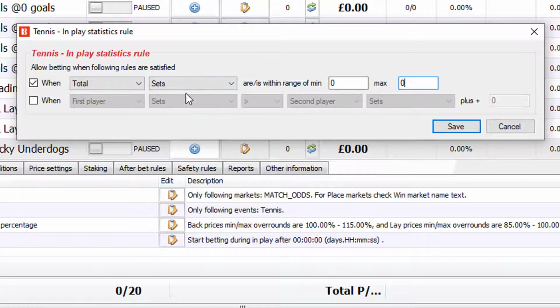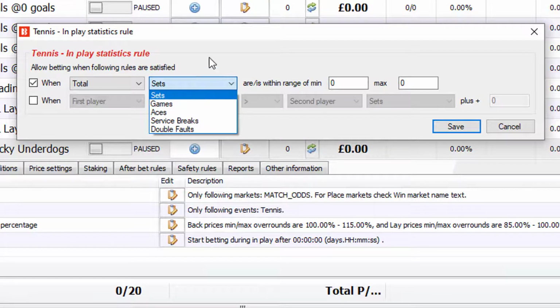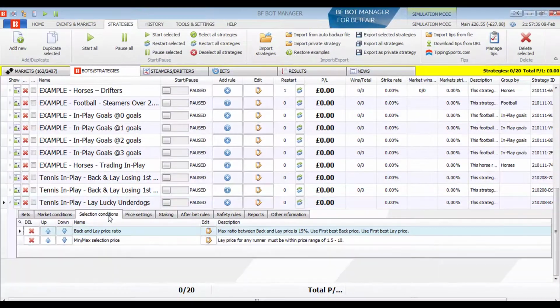This rule is very useful as we can also set the strategy to allow betting depending on a variety of in-play tennis statistics, such as the number of aces, service breaks, double faults, sets or games won by either player or both players together, or even the difference between the two players of a certain statistic. Click Save. Then in selection conditions, let's add a bet type.